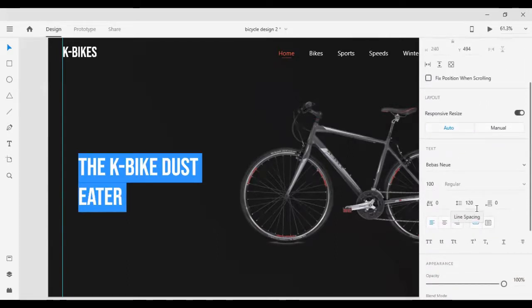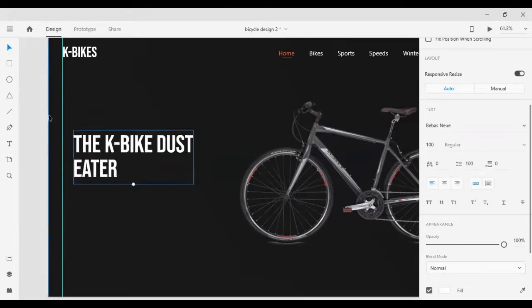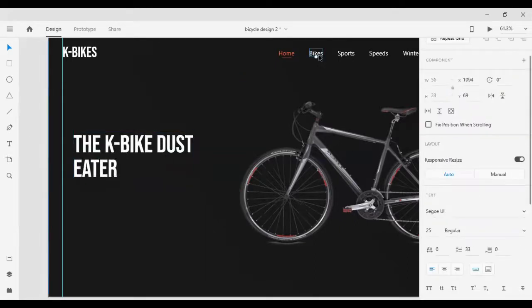You can use any name. Obviously, I'm using the K-Bike Dust Eater. I suggest that you use your own names, your own brands, and maybe your own images. If you're more professional, then you can change the way that the design is laid out.